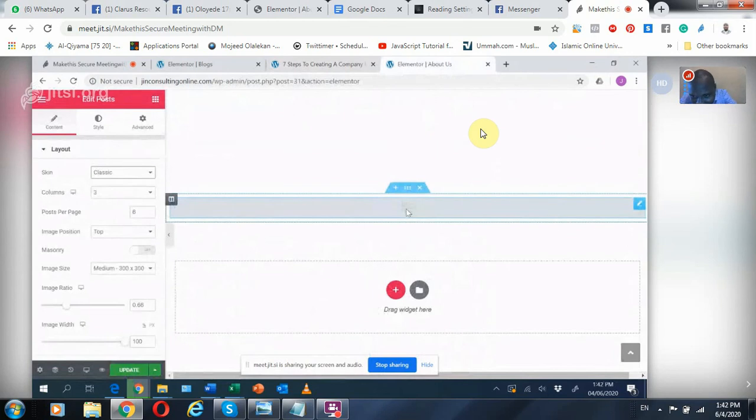But let us first of all set our features. So we are using classic. We are using 6 posts per page. No, let it be 3 posts, 3 columns. That is a column. Okay. Let it be 3 posts per page. It should be 3 here. Yes. Okay. We have the image to be at the top.